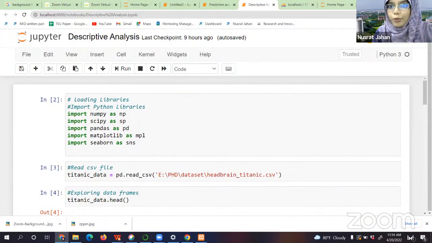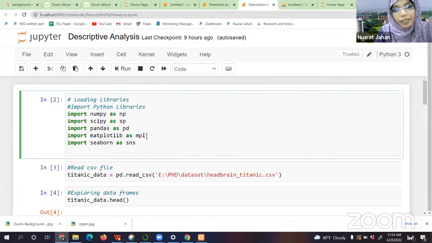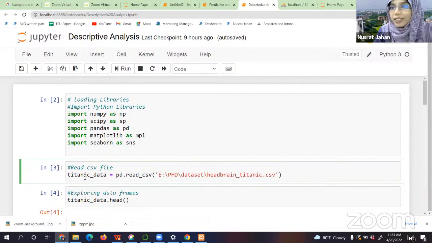So first of all, you have to load all the libraries. For loading libraries, we write here: import numpy as np, import scipy as sp, import pandas as pd, import matplotlib, import seaborn. We import all the libraries here. After loading libraries, you have to read the dataset. So we have to read the Titanic dataset, with pd.read_csv, giving the file path from where you want to read the dataset.